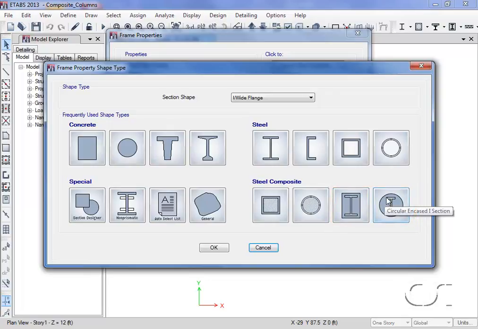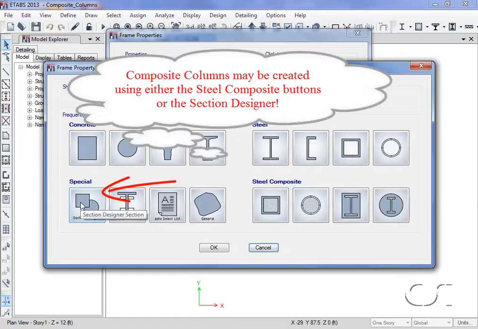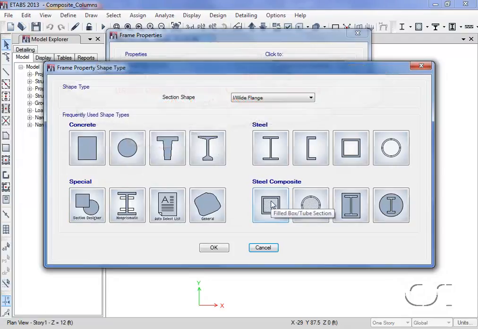There are also two different ways to create these sections, using either these parametrically defined section types under the steel composite heading, or using the section designer utility located under the special heading. We will create the same filled tube section using both methods to compare the two techniques.